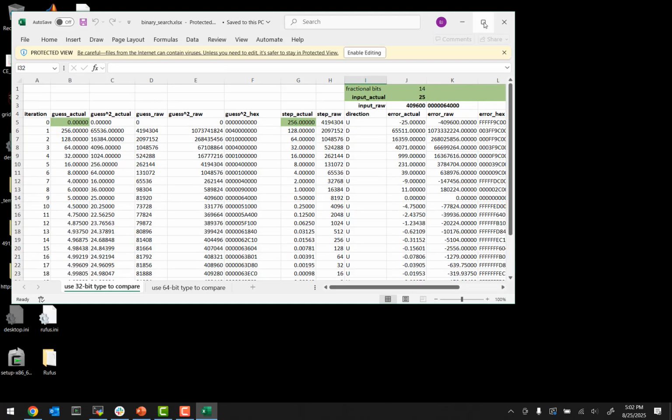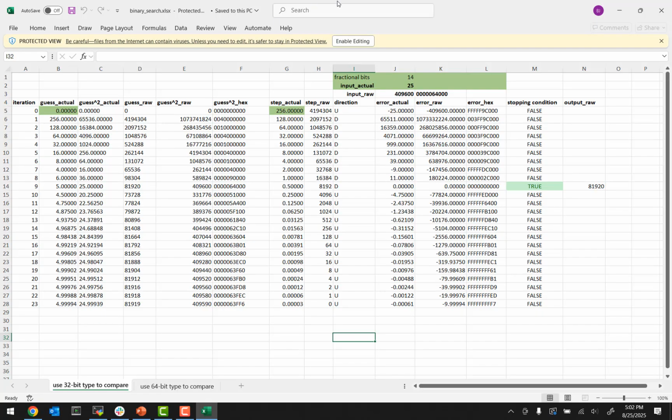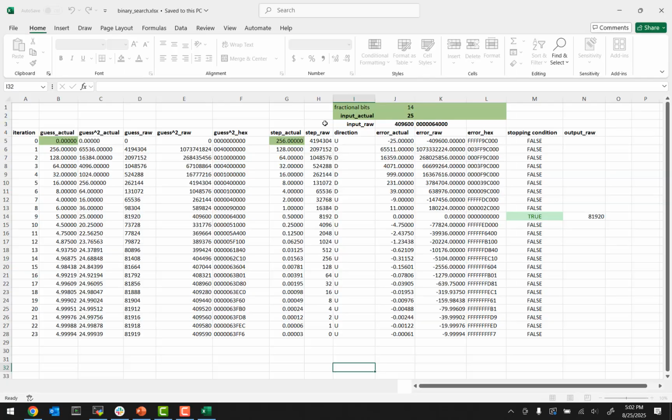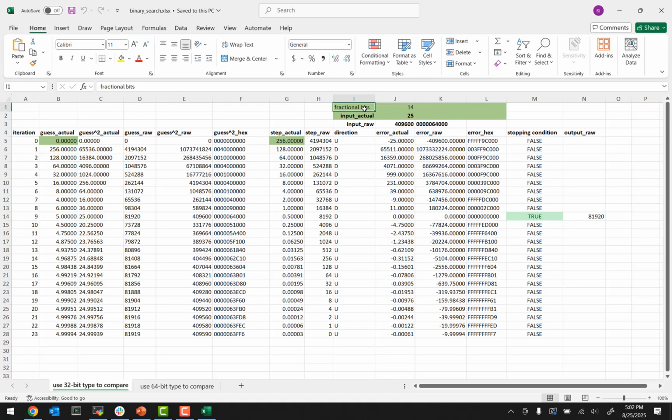So this is useful for debugging. It's probably a little more complicated than it needs to be; we keep tweaking this. At the top here, it allows you to put in the number of fractional bits and then the input. So I'm going to use 14 fractional bits and my input is 25. Obviously, the answer there is 5.